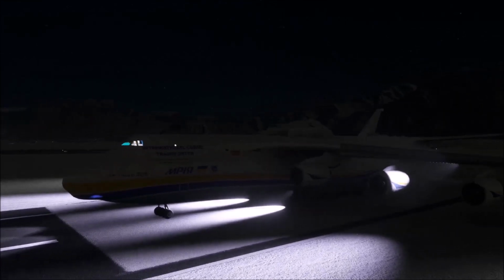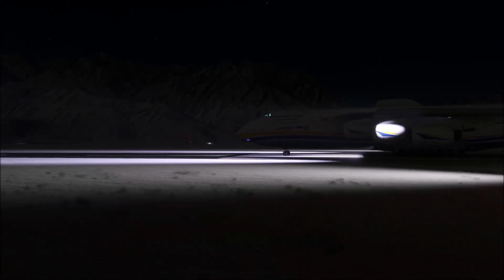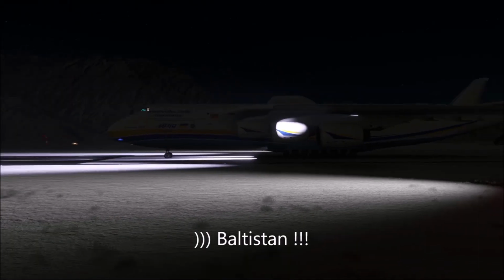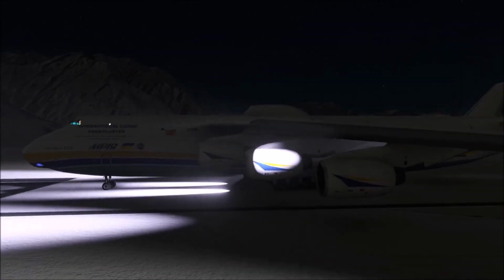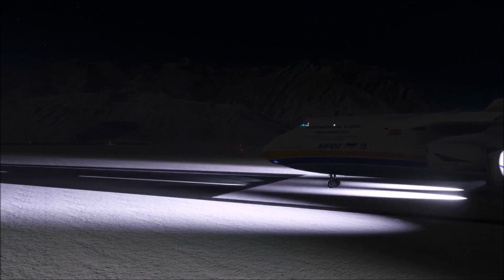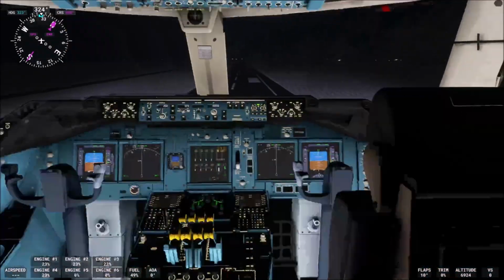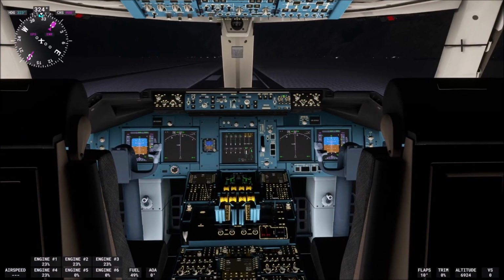Now, where are we? I don't know. I will not tell you. Not many will understand. Baltistan! Baltistan! See the lights. I mean, it is impressive. Okay, let us go inside the cockpit, ladies and gentlemen. I think I will not insist. I only have to show you how to proceed to the correct light arrangements.